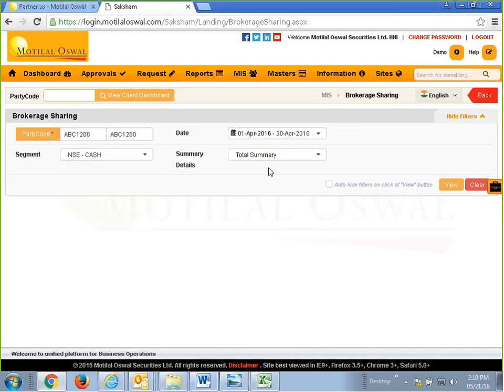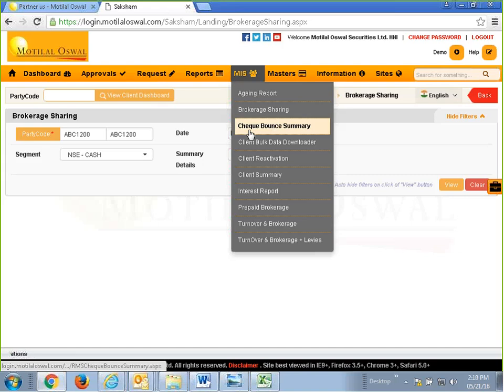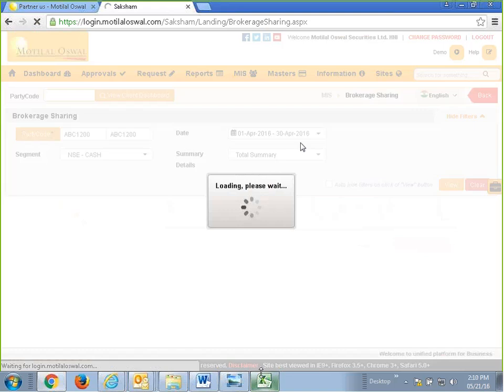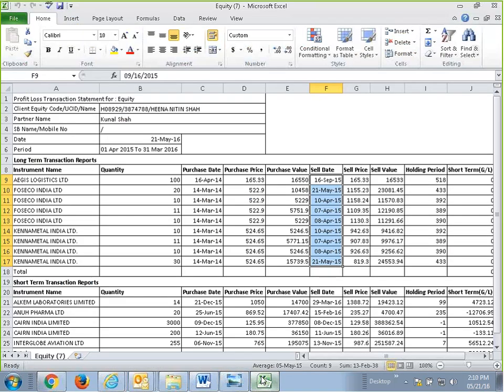Just put your 1200 rupees, select the segment from this option, then click the summary type, whether you require total summary or detailed report, and then click on view. Check bounce summary will provide you the list of clients for whom the check has been bounced. Then the client bulk data downloader. I'd like to explain this option in detail.